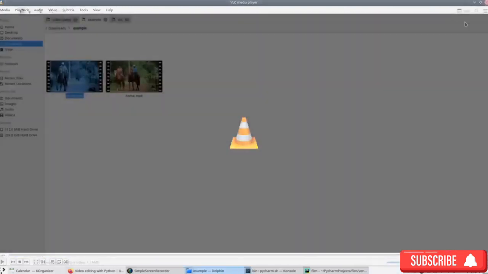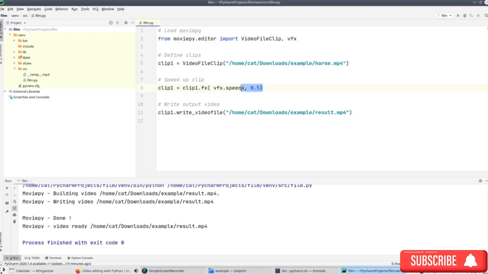So you can do both with the same line of code. So if you want slower, that's less than 1. If you want faster, that's higher than 1. So it's just .fx and then vfx.speedx with the parameter. You can download this code and try it out on your own with different numbers, so you can slow it down or speed it up.